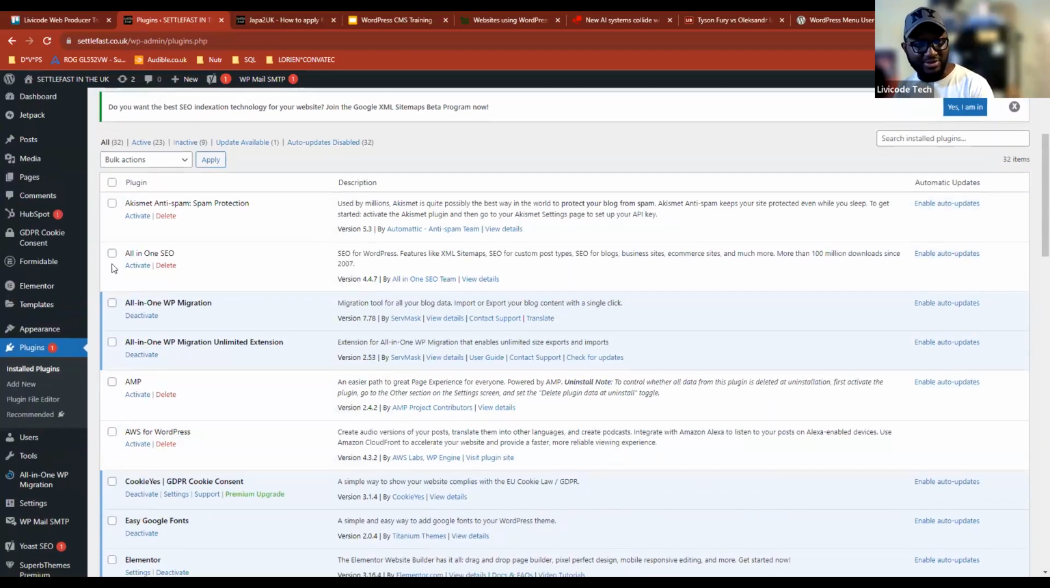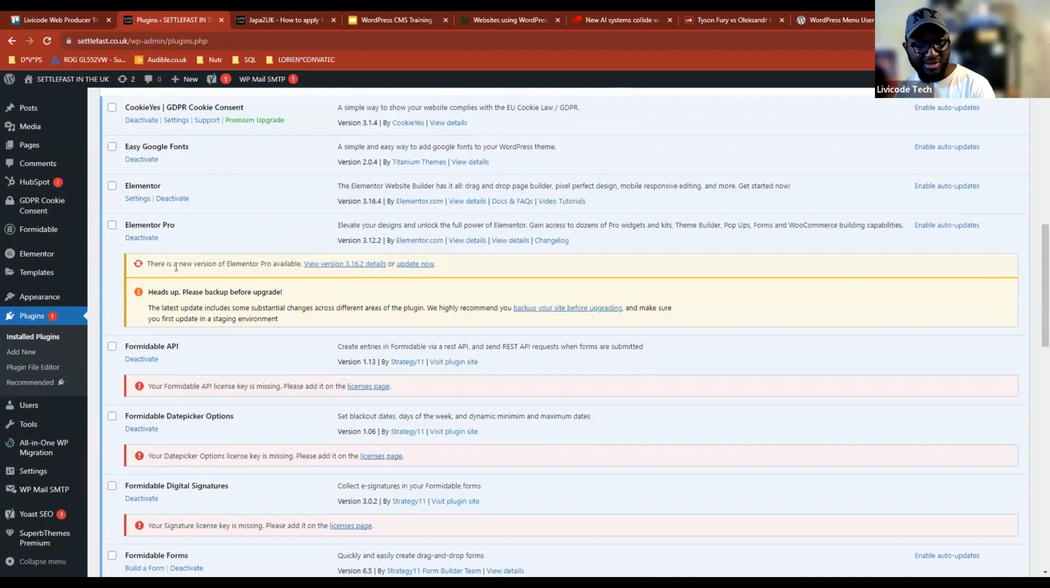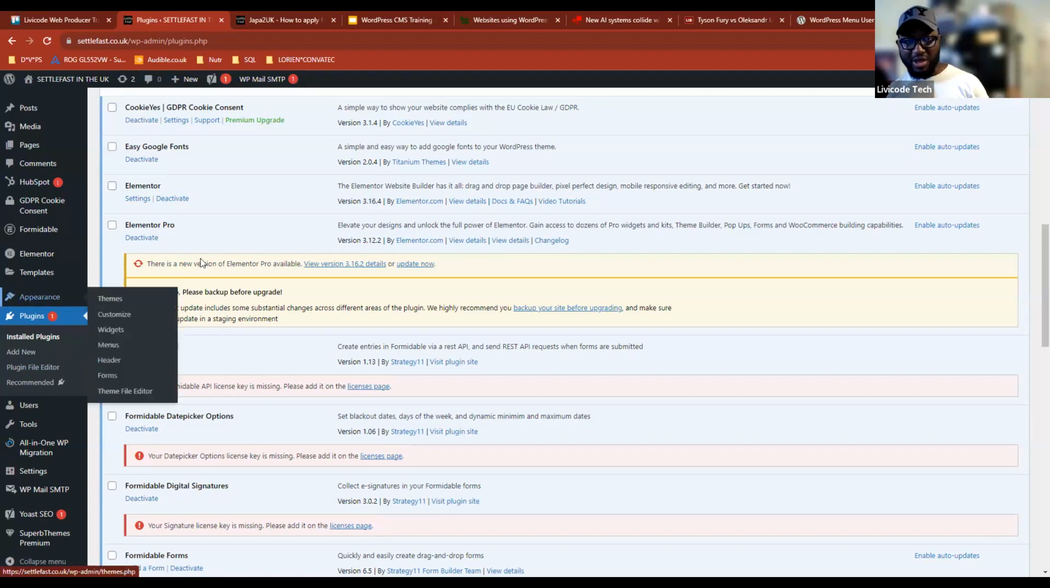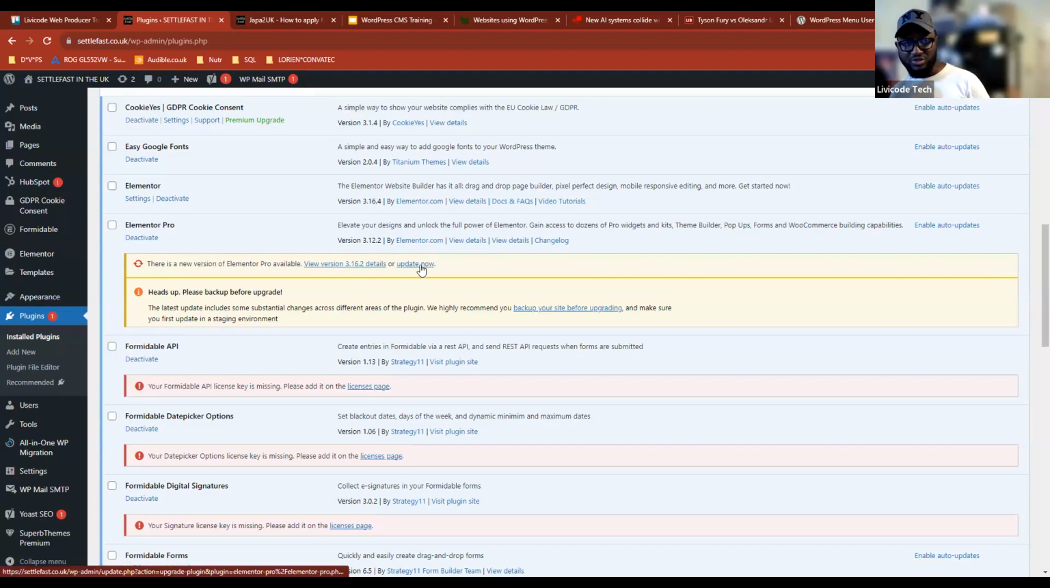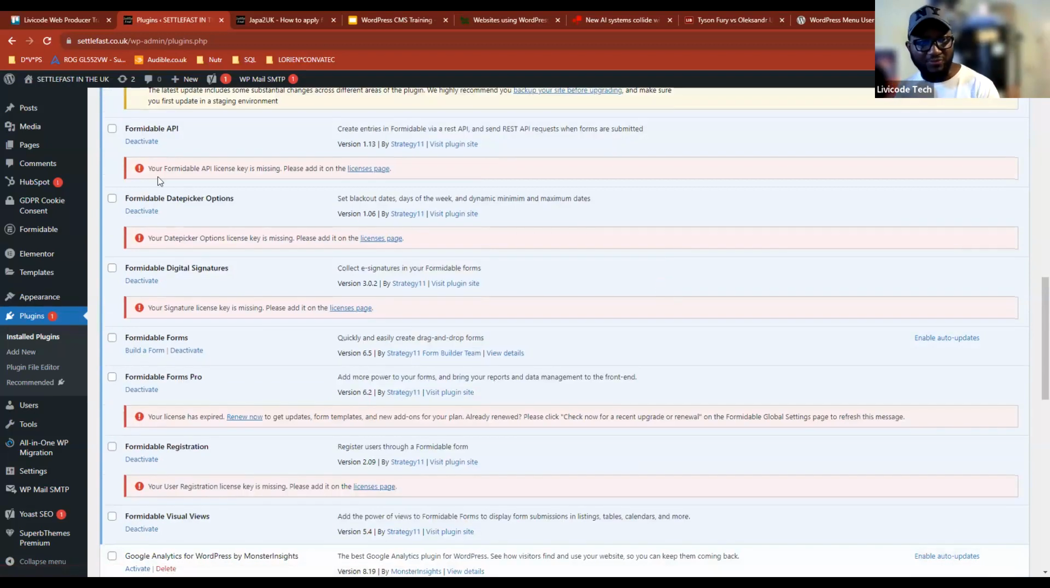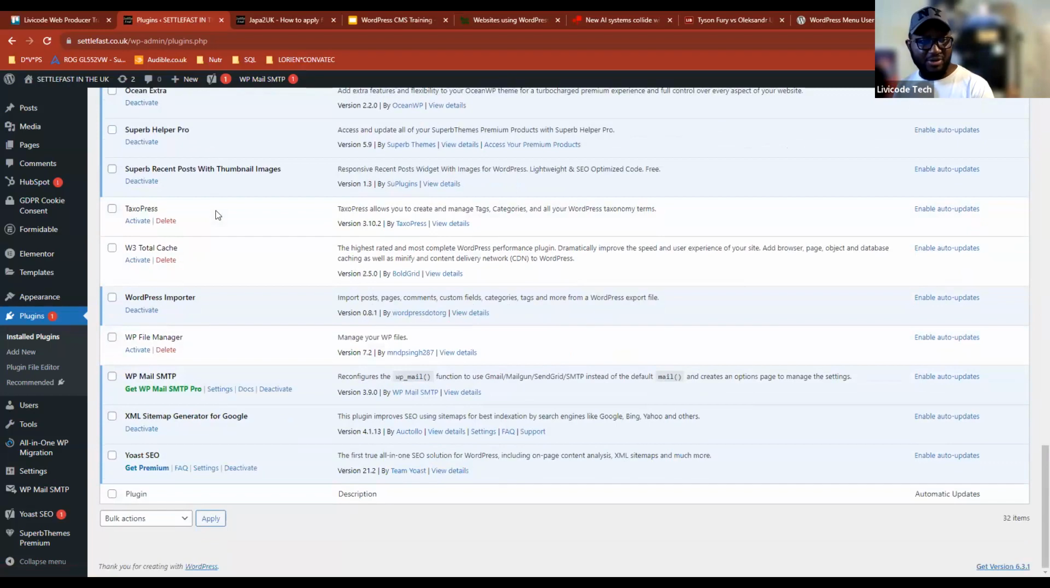So what that means is if you click on plugins, the first view you see will be a list of all of the plugins existing on the website, right? If we go top down on this particular website now, you can see all these things. This is telling me that there is a new version of Elementor Pro available. The new version is 3.16.2, but the old one I have on this website is 3.12.2. So WordPress will indicate to you that this plugin you're using is already outdated. You might want to update it, and if you want to update it, you just need to click on update now.